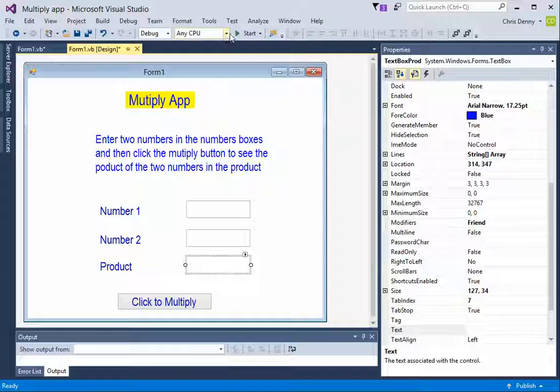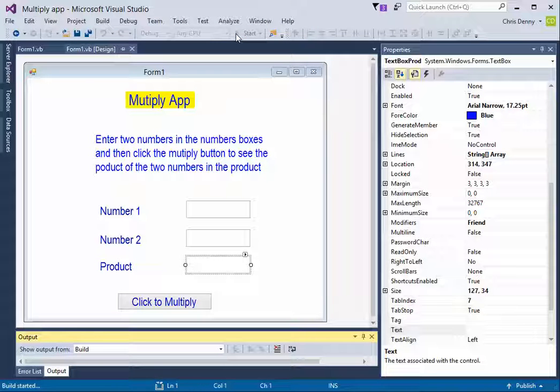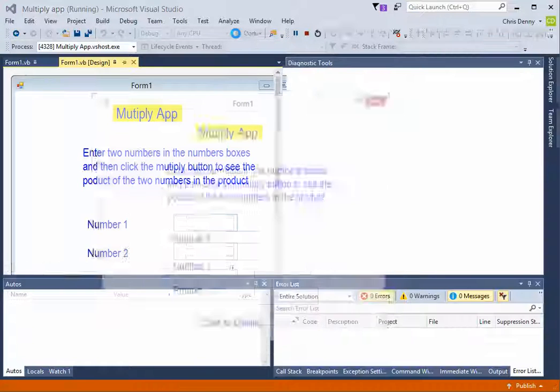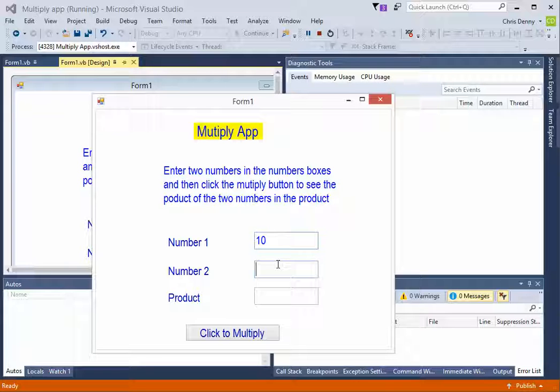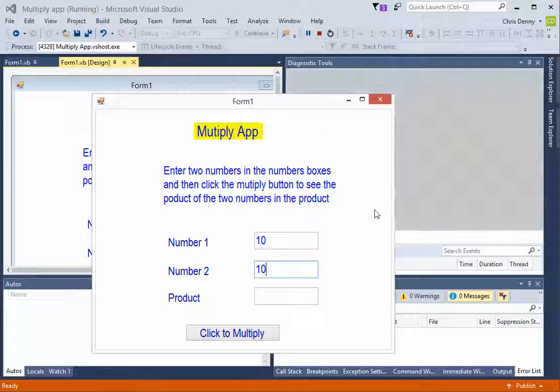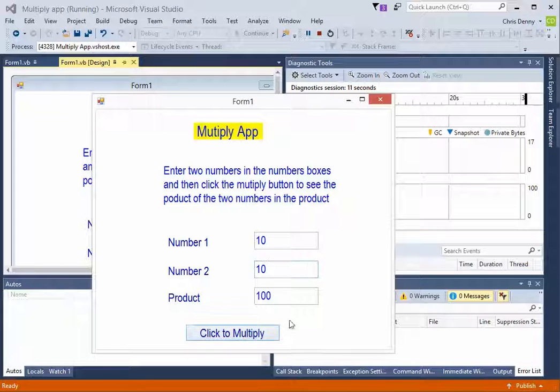Okay, let's do the final bit. Here's our start, so we start our program. And eventually our window will appear, hopefully. Yep, there it is. Okay, so we're going to get two easy numbers, 10, 10. Now hopefully when we click to multiply it'll go to 100, which it does. Alright, let's check another two. 43 and 20 should be 860, shouldn't it? And it is. So we can see it's working, we've done our testing, and it's all good.